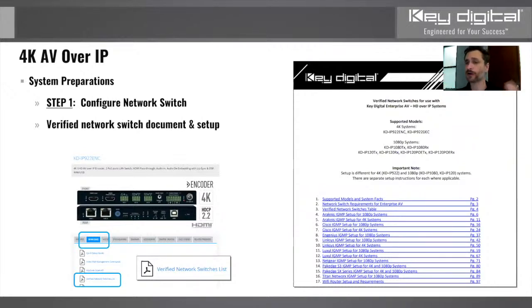You must use one of our verified network switches. And we give you this verified network switches list on every one of our AV over IP products for you to refer to. What are the brands and the models that are verified? And verified means verified. It's not just, hey, these look like it should work because the spec sheet says so.